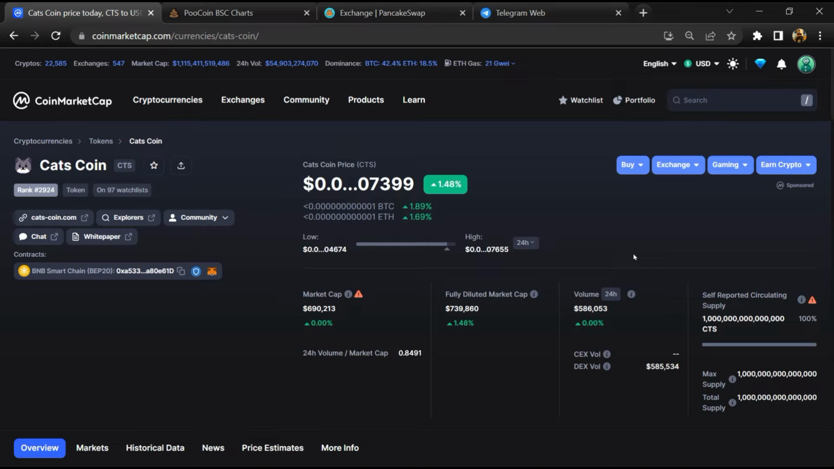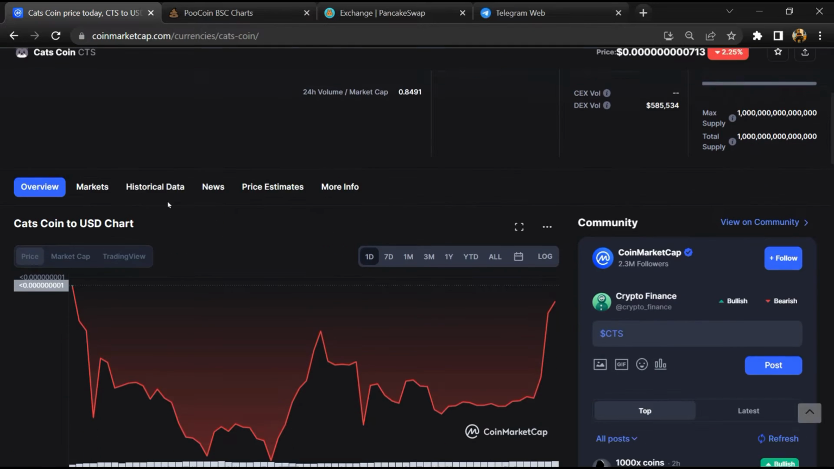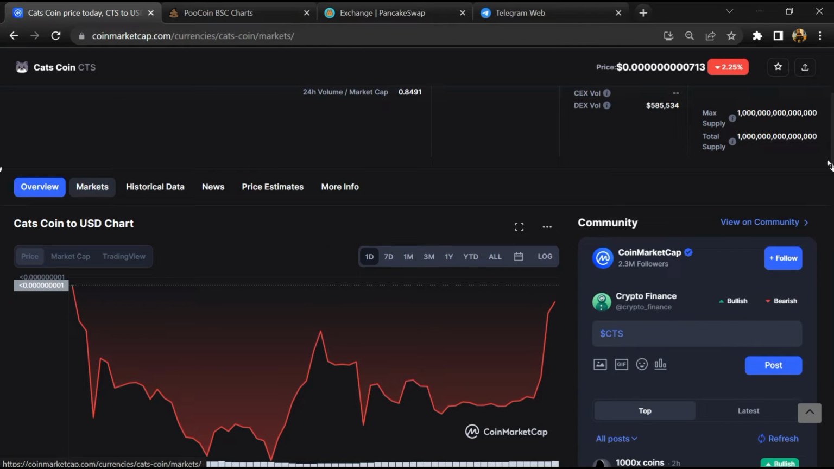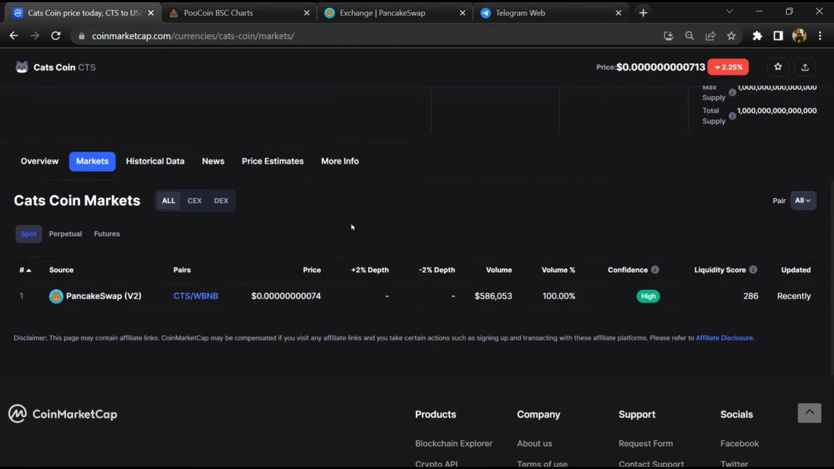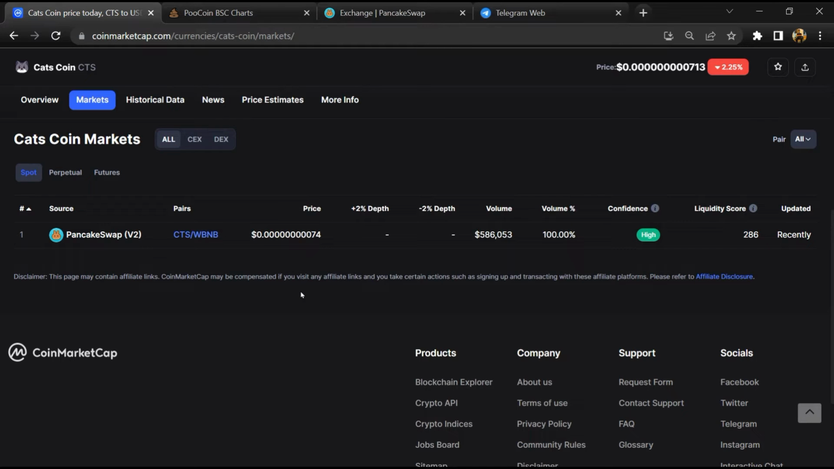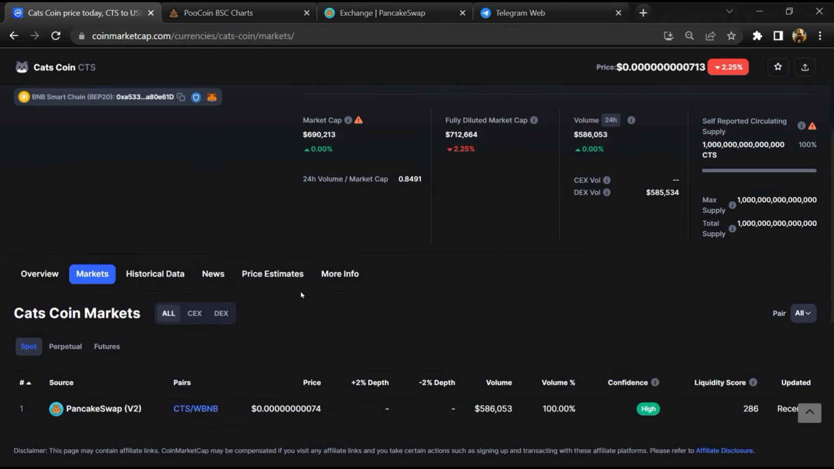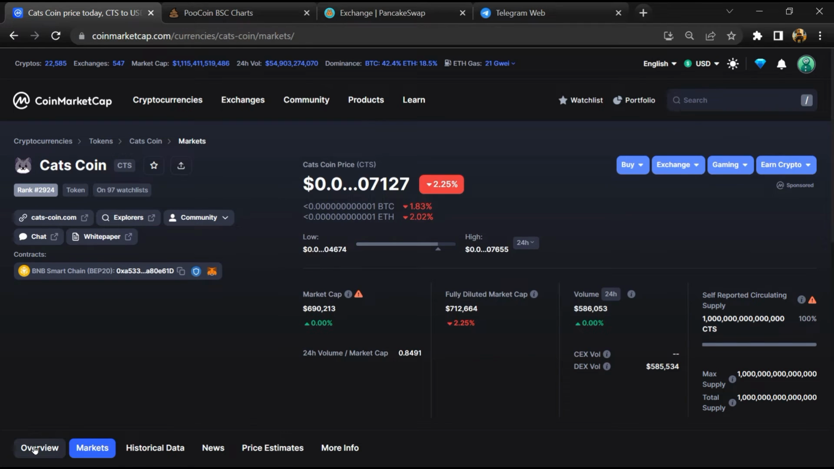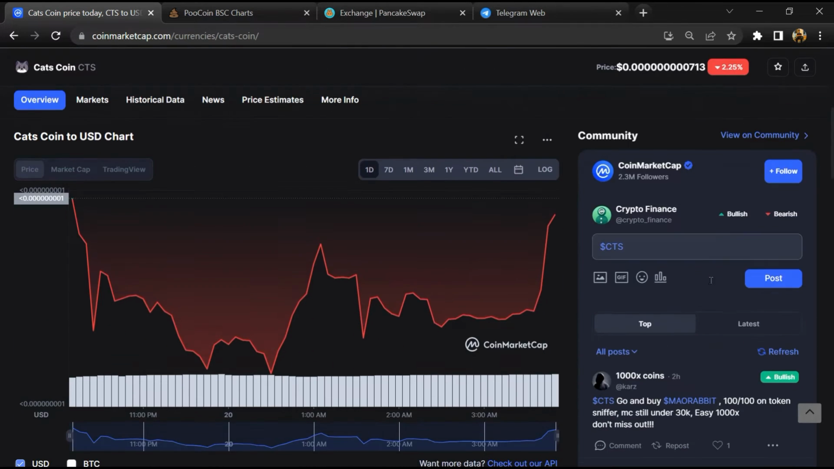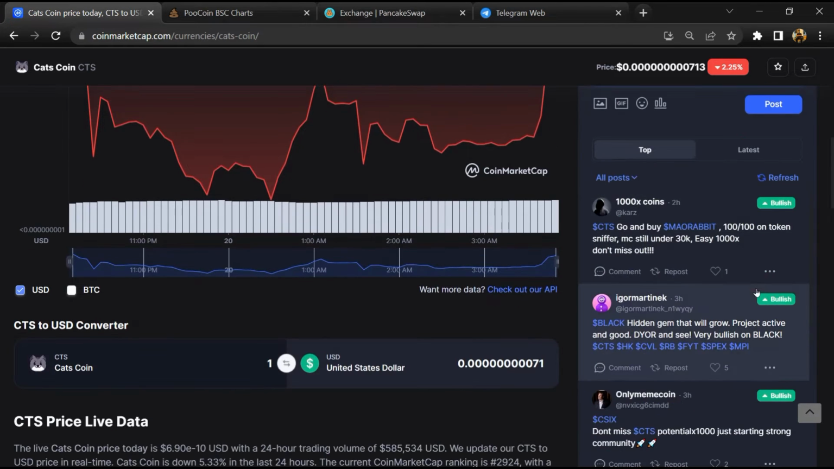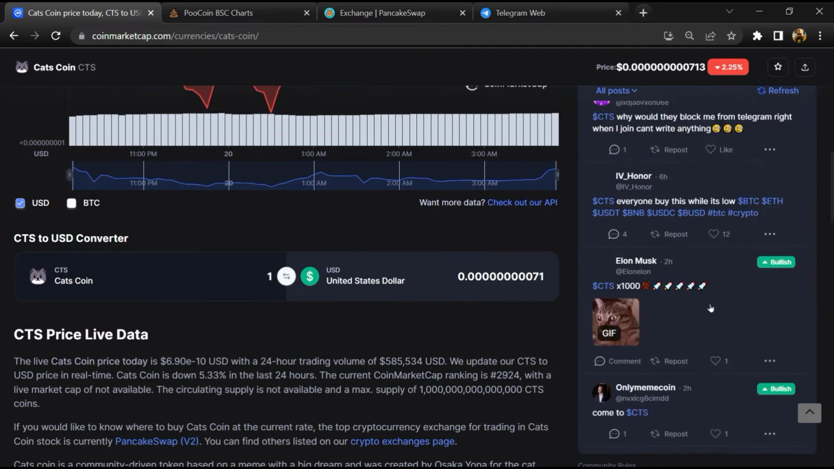Firstly, you will open this token on CoinMarketCap. Then go to the market section. So this token is listed on these exchanges. After that, you will check public comments, like bullish and bearish comments. Now here you will check every comment in detail.